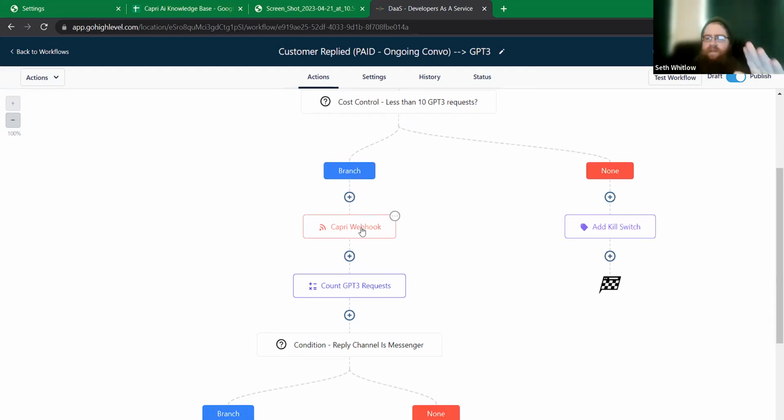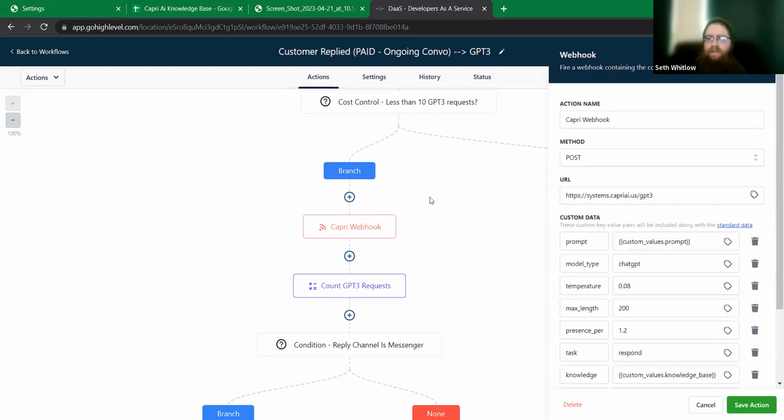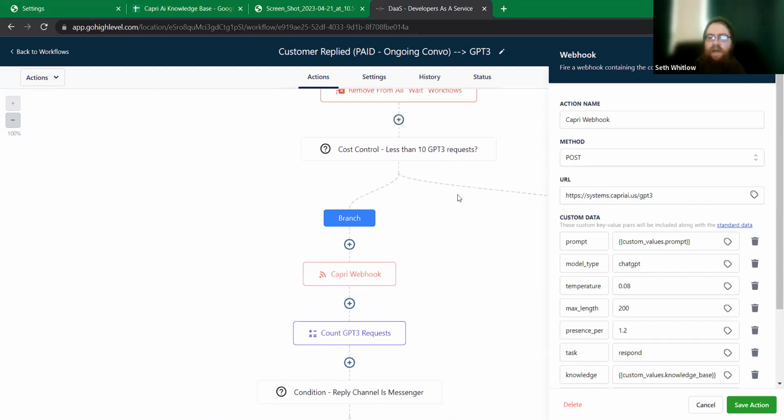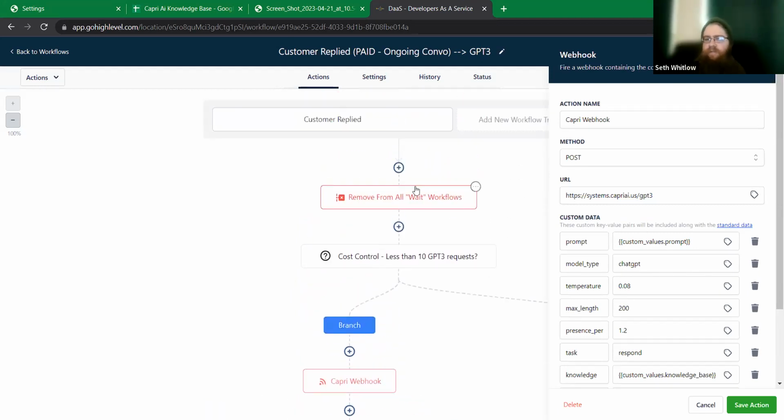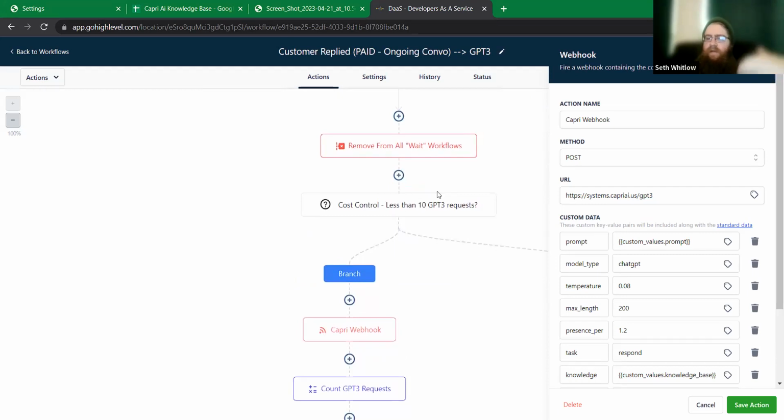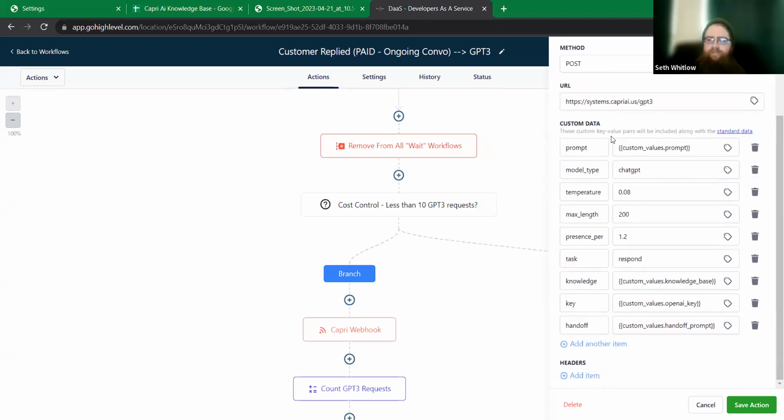webhook. Now, this is the most important step. Whenever you are building your own workflows, this is the thing that makes Capri work. This is what makes it respond. Everything else is just template stuff that you can do however you want to suit your needs. The webhook, though, this is what is actually the most important thing.